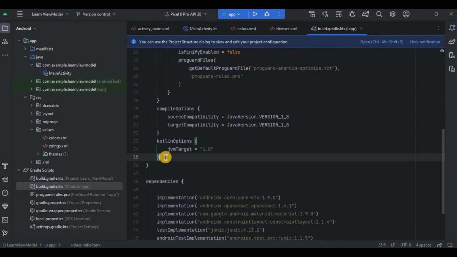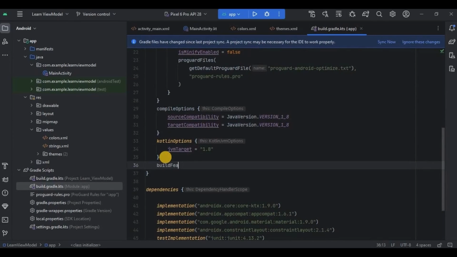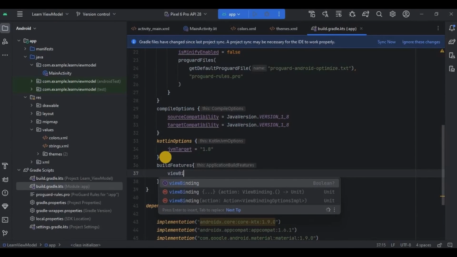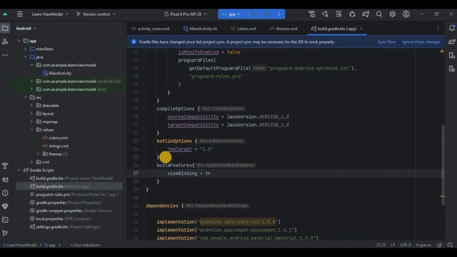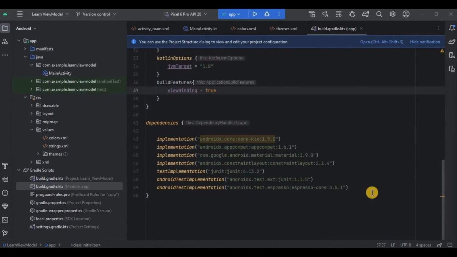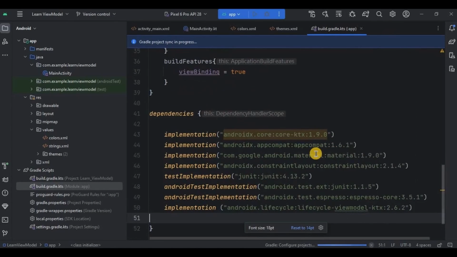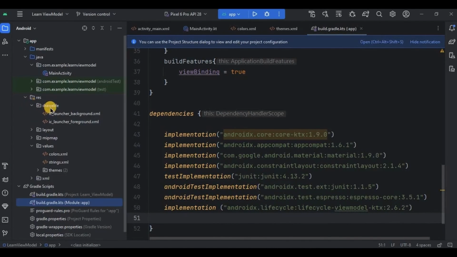Here we will add view binding. So write buildFeatures. Then inside it write viewBinding equal to true. And then click on Sync Now. And done. Now to use ViewModel, we will require the ViewModel dependency. So let me copy paste it. And done. Then again click on Sync Now. And done. You can find the dependency in the description box.